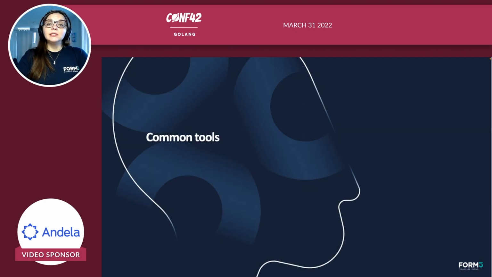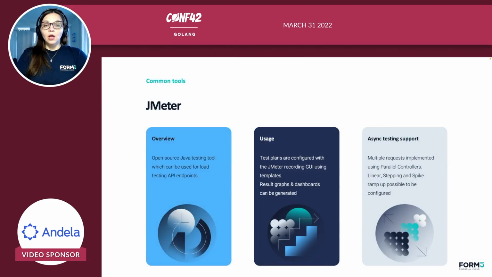So, now that we have established the basics of performance testing, let's have a look at two common tools that we can use. The first tool we'll be talking about is JMeter, and it is an open source Java testing tool that is widely used. It allows us to configure tests using a recording GUI and some predefined templates.